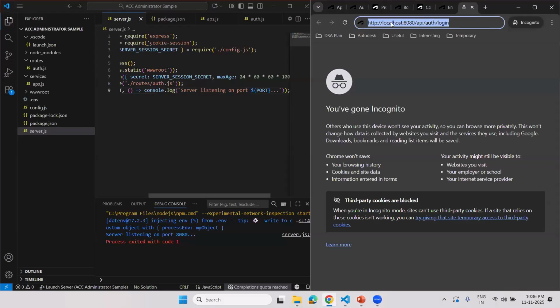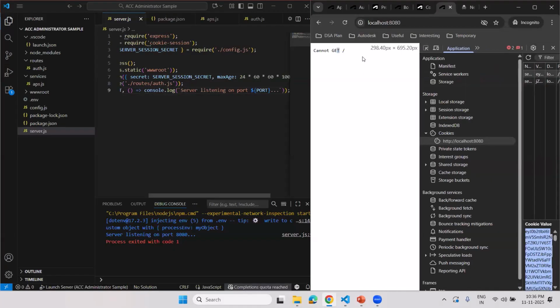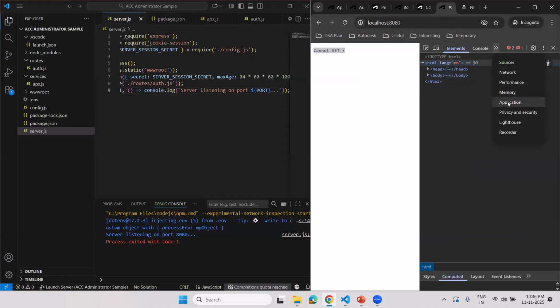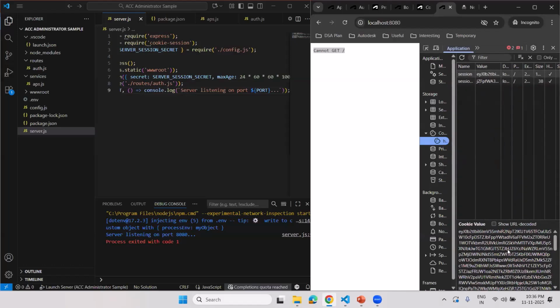So if you click enter, it will ask you to log in. You need to provide your ID and password. And once you are logged in, the web page will show cannot get slash. And you need to go to inspect and go to application, and under cookies, if you select HTTP localhost 8080, you will see the access token here.